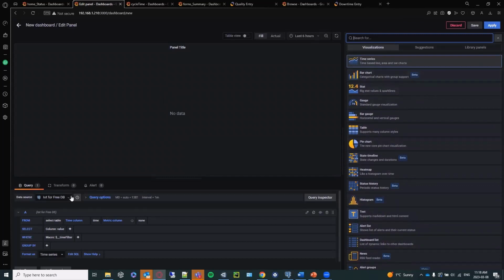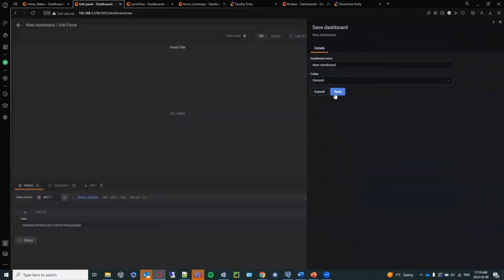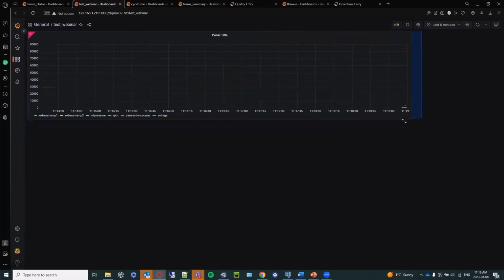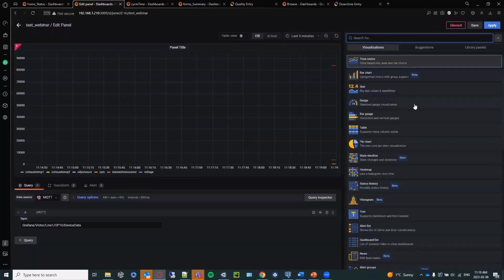So what we're going to do is look at our data source as the MQTT data source that we've created, and with that we have a topic from our MQTT Mosquitto broker. I'm just going to save, apply, give it a name, and let's go last 5 minutes. Slowly see the data coming in here. So we can see the live telemetry data starting to stream. With that data streaming, we can go ahead and save it, apply.